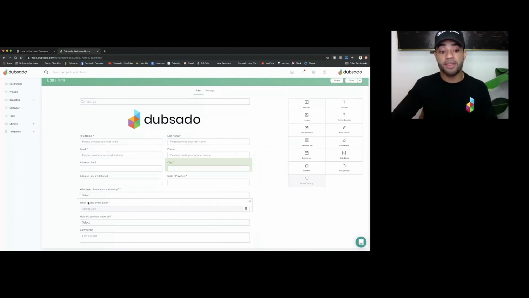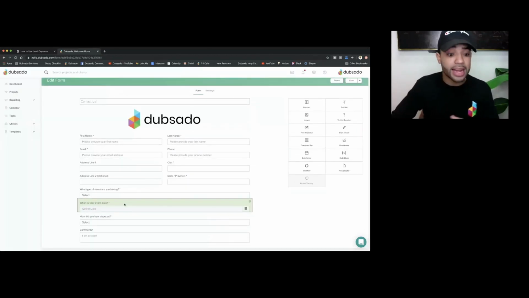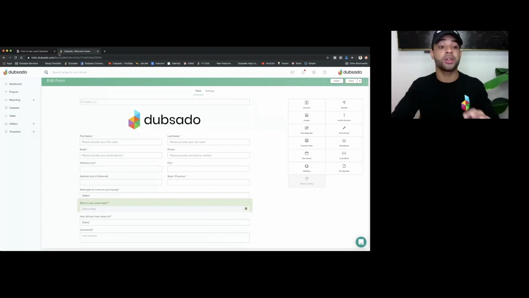Now, I do have a "when is your event date" field. If you click on this, there is still a maps to option, and you're able to decide whatever date they pick, whether that's going to be the project date as a whole, just the start date, or just the end date. And I still have a few more here that you can use as well. Those are custom map fields, but the date fields allow you to map to a certain place in the system. So it's very important to understand that short answer and date select are the two that you can use right now.